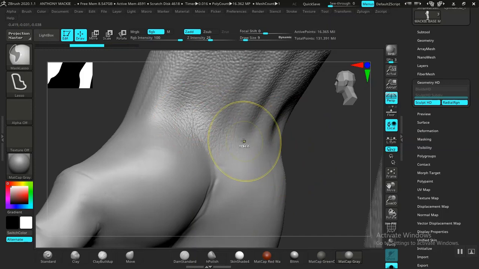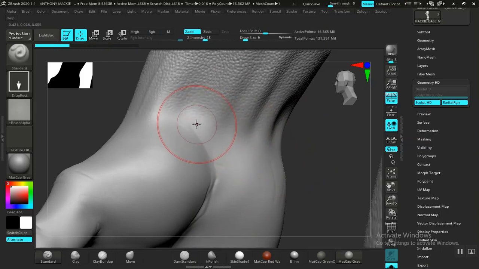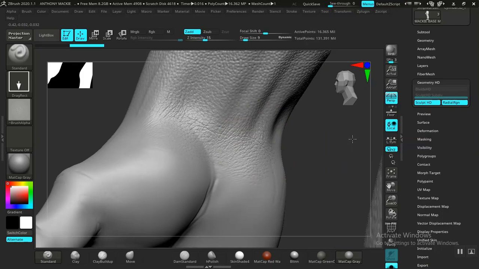Let me just look for the correct angle to do this, so it feels more natural. Kind of bring a particular flow for this. Somewhere like around here, like so.